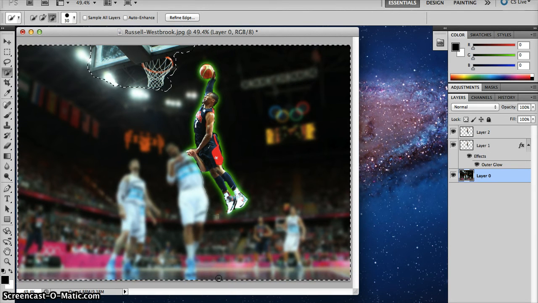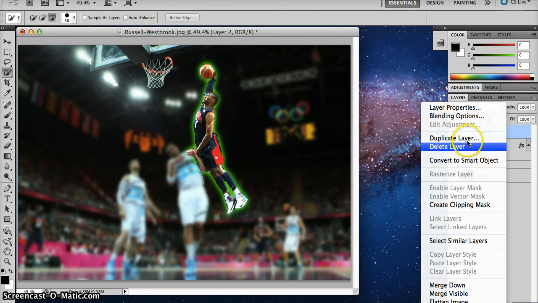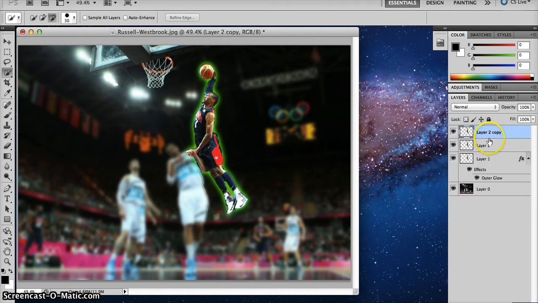And after that you need to make 5 duplicates of the player itself. To do that you just select the layer and hit duplicate 5 times.